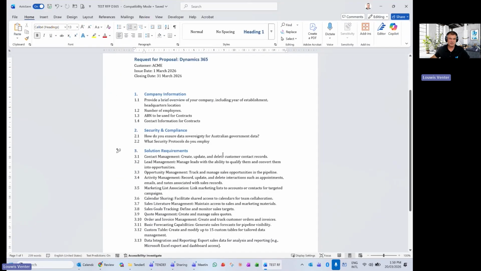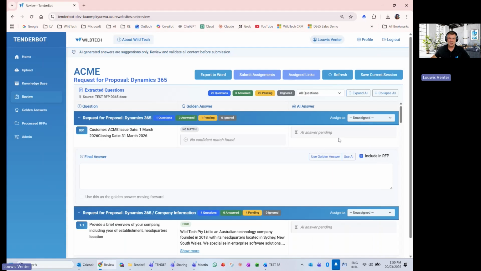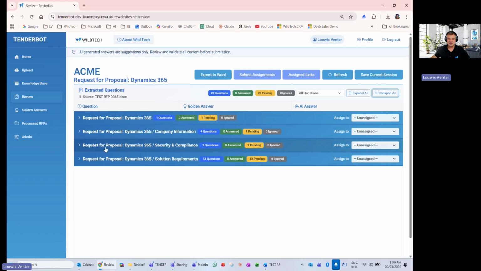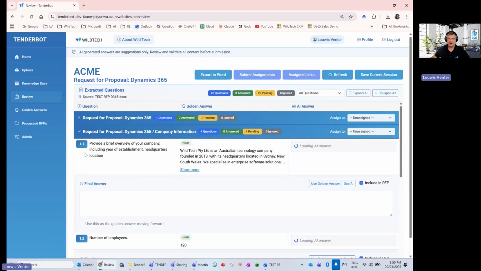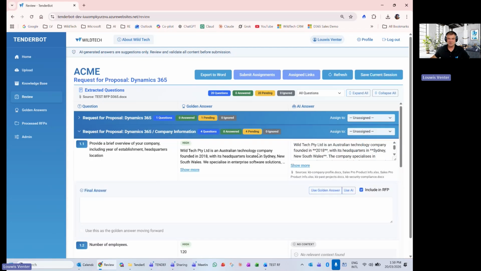So a little mini RFP, 3 sections: company information, security and compliance, and solution requirements. All right, and it's basically pulled up that information. All right, I'm just going to minimize that. So the first part of this is it goes to ingest it. All right, I'm just going to collapse all the sections. Very smartly, it has picked up every section from that document and retained the numbering against each section. So yes, company information, security and compliance, and solution information, with very smart roll-ups.